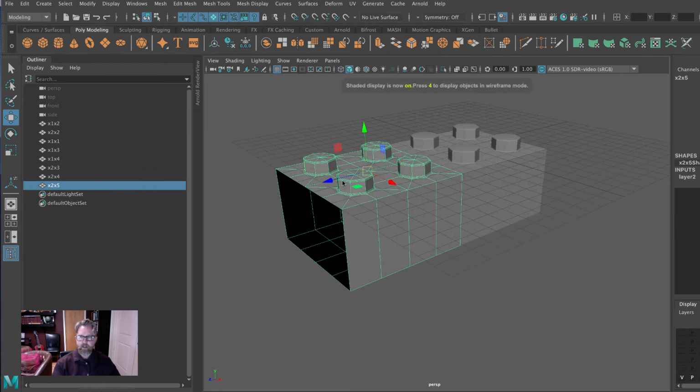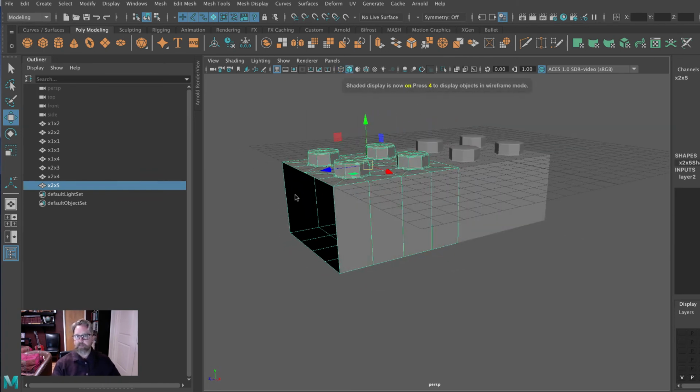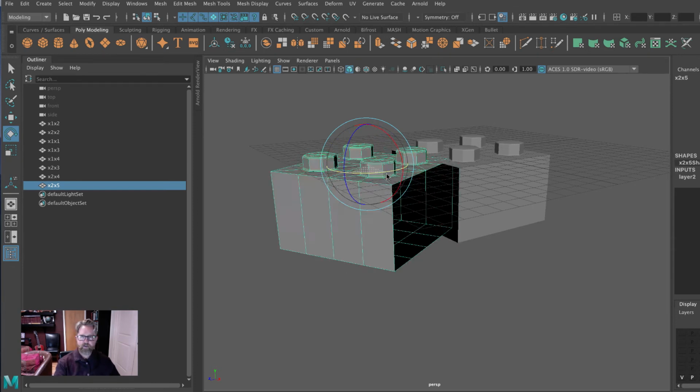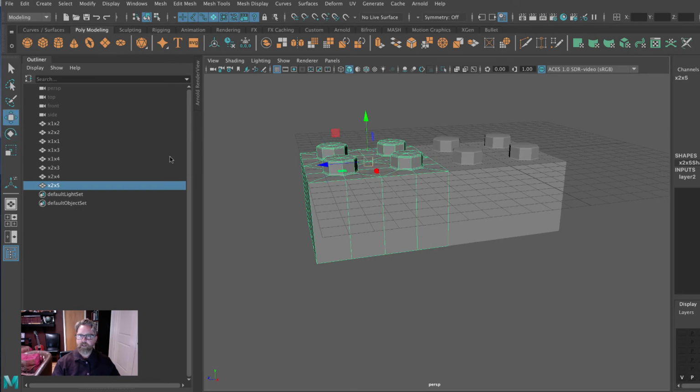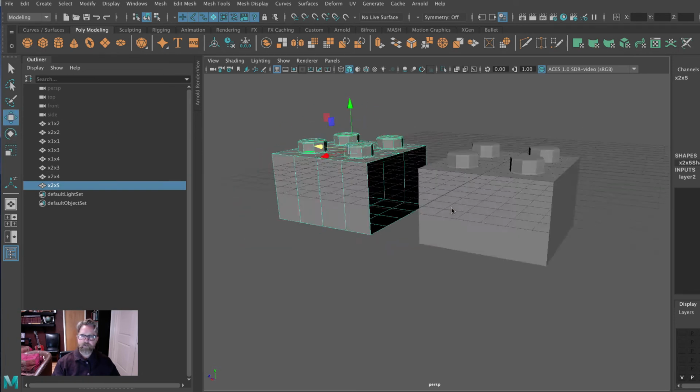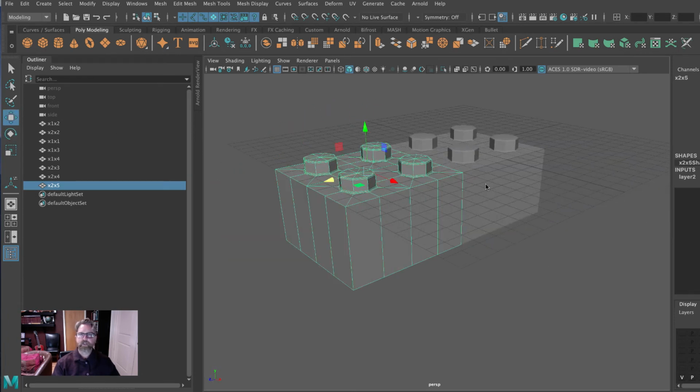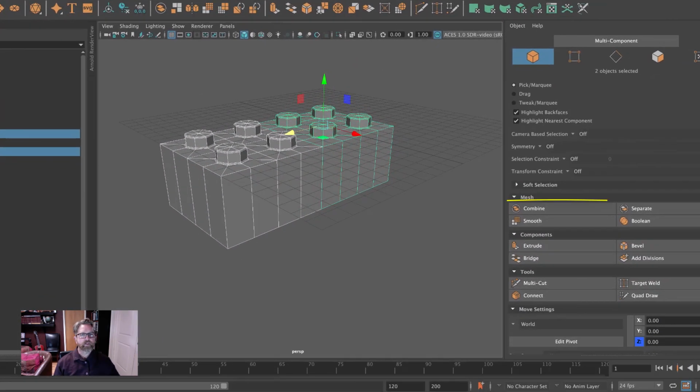Now the missing faces are there, so we'll turn them around. We'll hold down the J key and rotate that back. And just a reminder, right, we've got the blank faces facing each other. We'll select both objects and we'll come to Modeling Toolkit and we'll hit Combine.